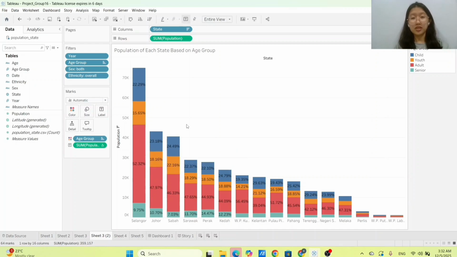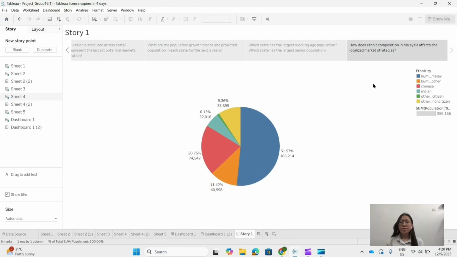For a senior group, it appears in green. Then Perak has the largest one, requires tailored healthcare strategies. We move on to the next question. How does ethnic composition in Malaysia affect the localized market strategies? To analyze this question, we use pie chart.